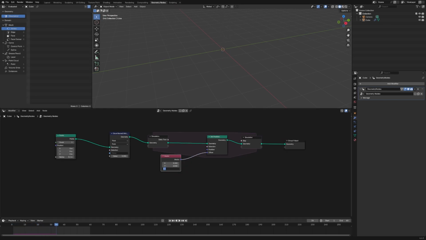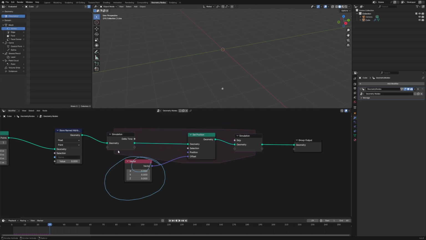Why is it going up? Because 0.1 is positive, minus 0.1. Now let's see. Oh, it's falling. How cool. Okay, so this is the main idea. It's repeating this same action each time a frame is happening down here.